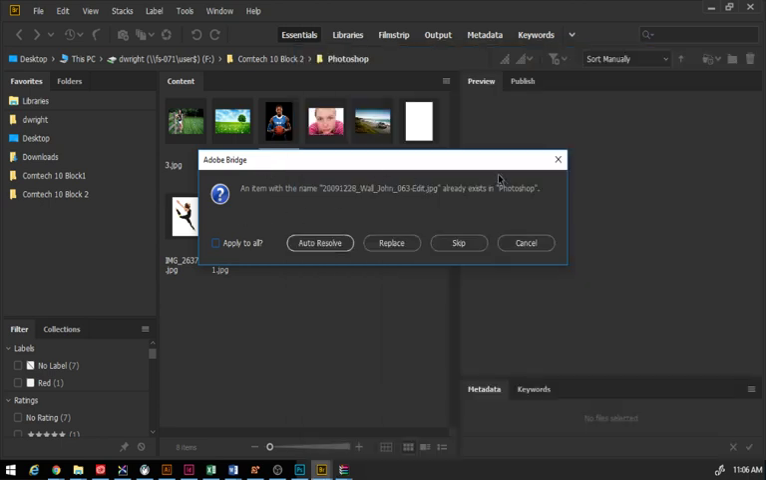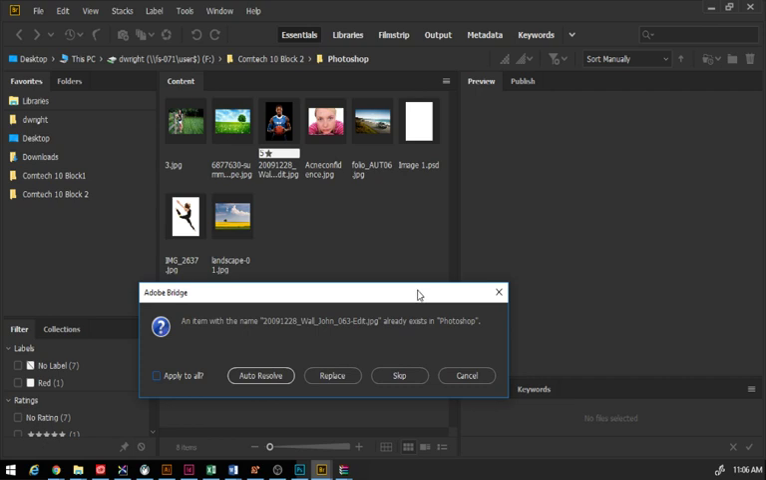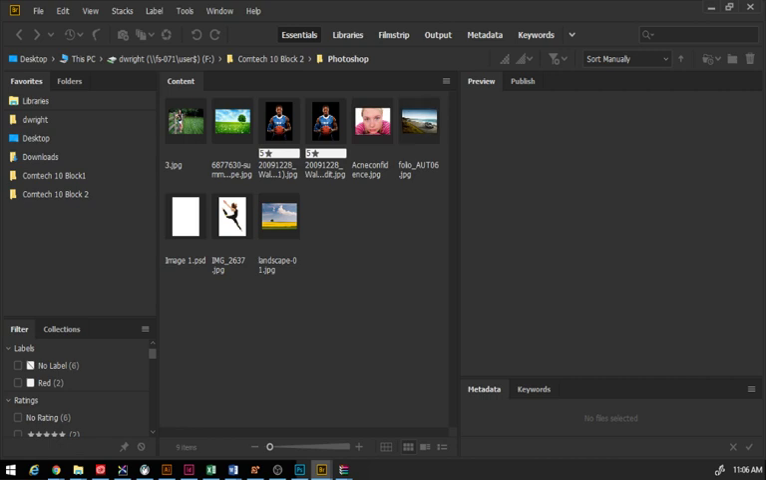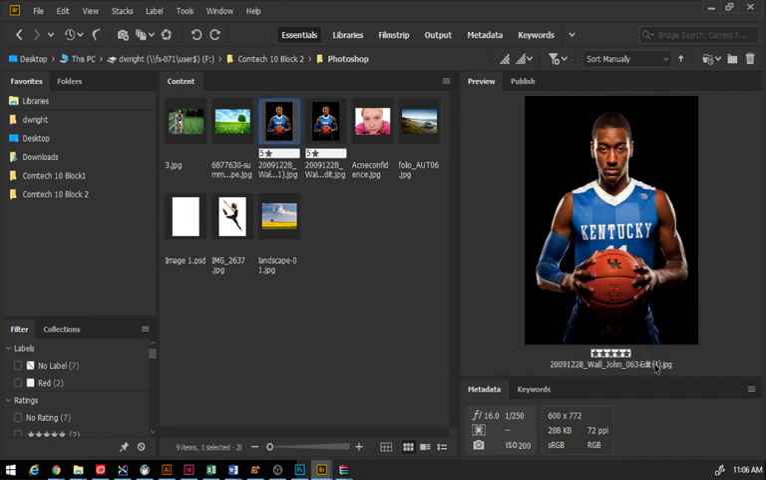And then it's giving me this warning asking if I want to replace them, because they were already here before. Do I want to replace them, skip, whatever I want to do? Adobe Bridge is really handy. If I said auto resolve, it would go through and label the one that was a problem photo. It gives it a new name, like a bracket 1. So it essentially creates a duplicate. I'm going to end up deleting one of them.